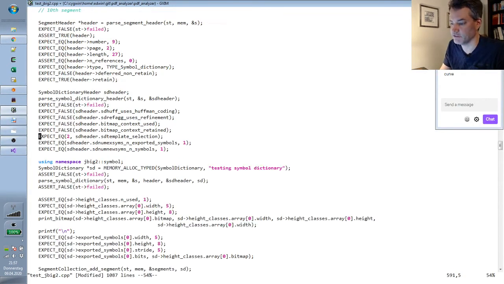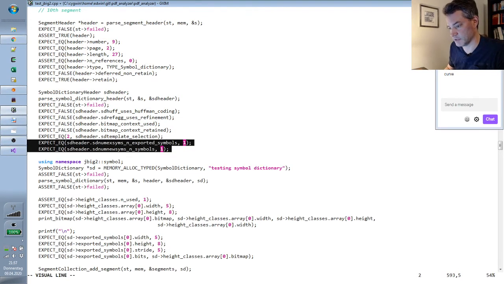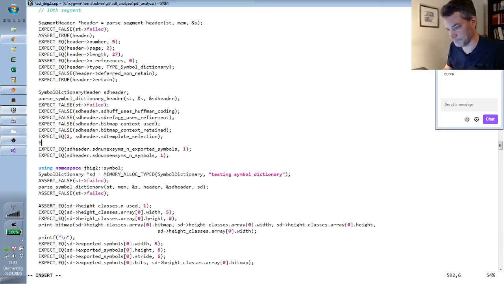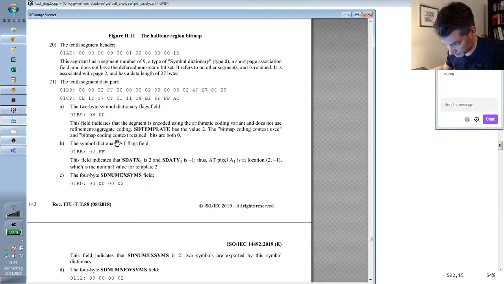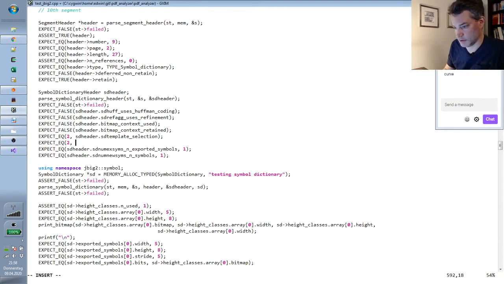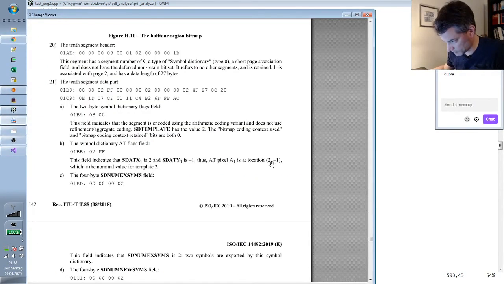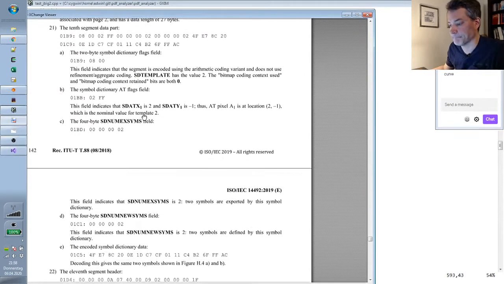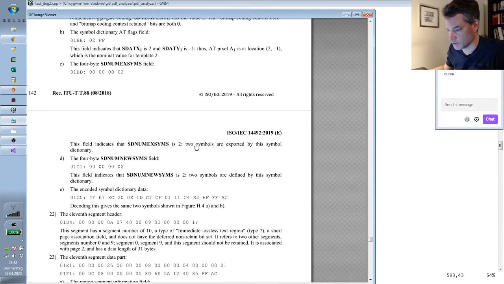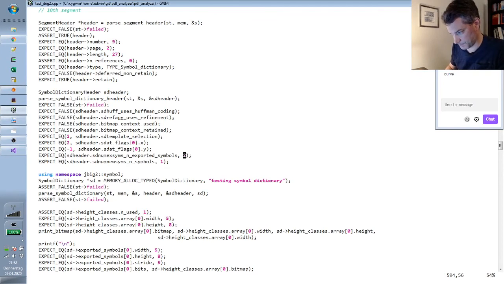And now the SDAT flags. Yeah, that's a funny thing that we will talk about later, what these flags are. So the ATX1 is 2. So the header's AT flags should be 0.x. And then we have -1, I think, in the Y. Yeah. 2 minus 1. So then we have 2 exported symbols and 2 new symbols.